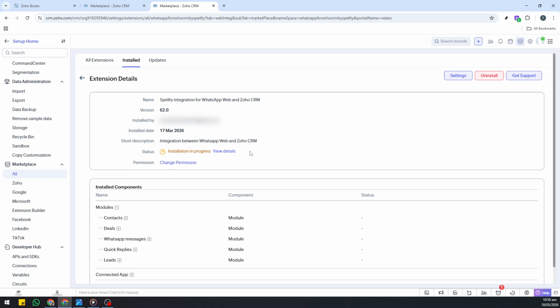That's it. Your WhatsApp integration is now installed in Zoho CRM and ready for configuration by your admin or implementation team.